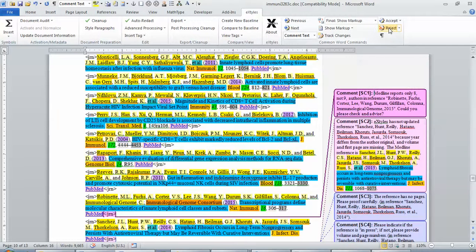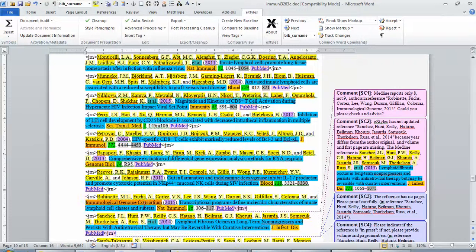Volume number. Medline reports only 8, not 9 authors in the reference. Oh, that's because the consortium here appears twice in the list, so we'll just take that out. Move the "and" back here. That's all we need.